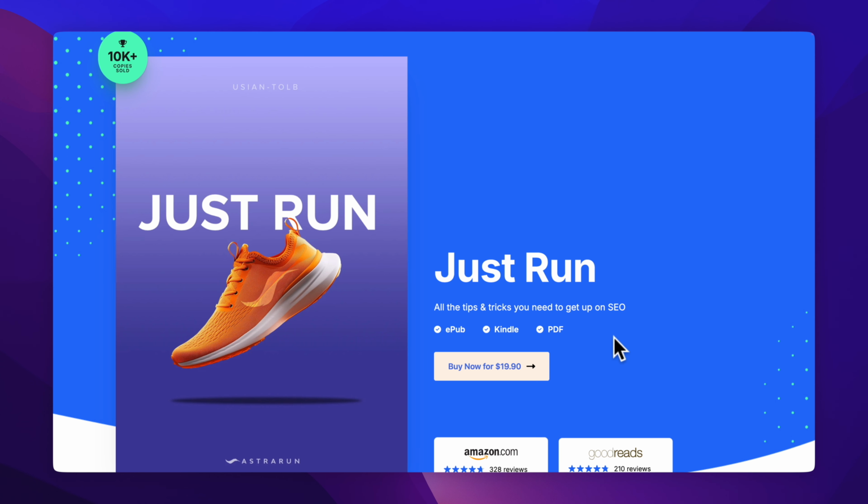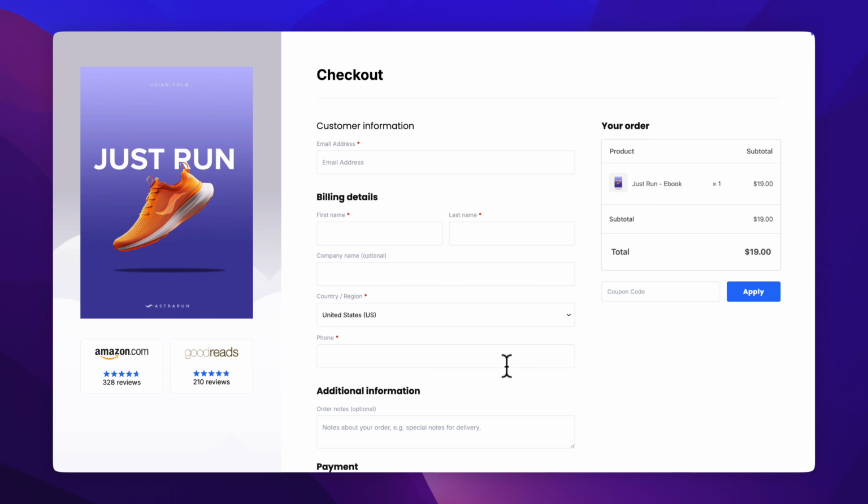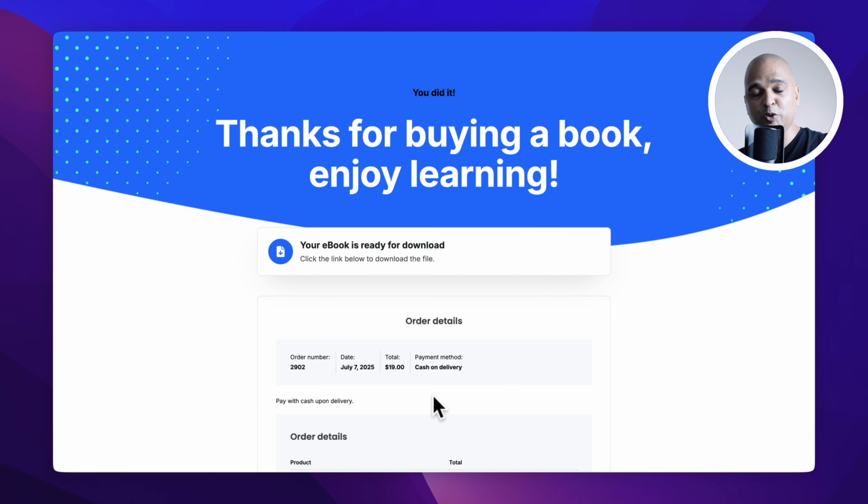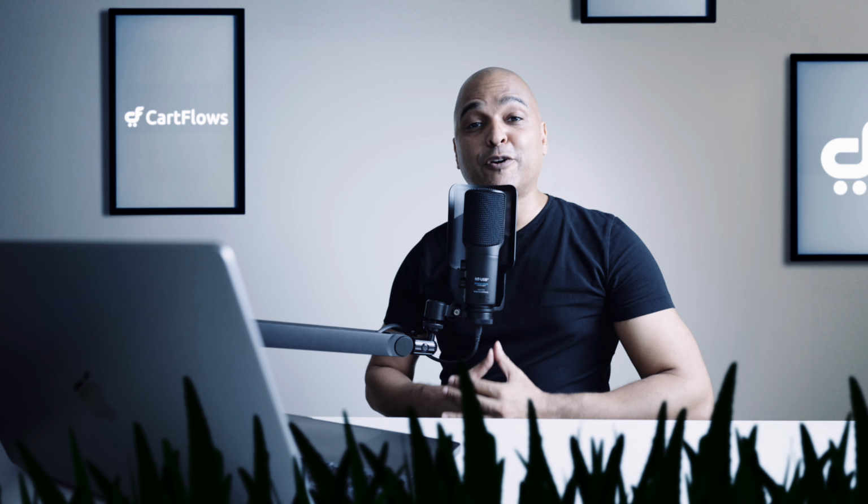Now I'm going to open it in a new browser as if I was a customer. Next, click on Buy Now once the customer has been convinced. And now we get to the checkout, beautiful custom checkout. So the customer would fill in the info, then scroll down and click on Place Order. And there you go, you get to the confirmation page.